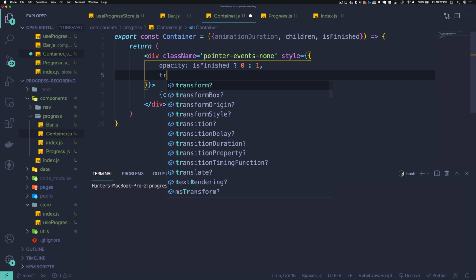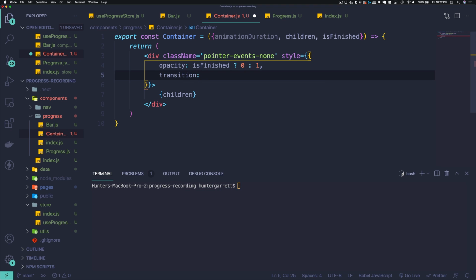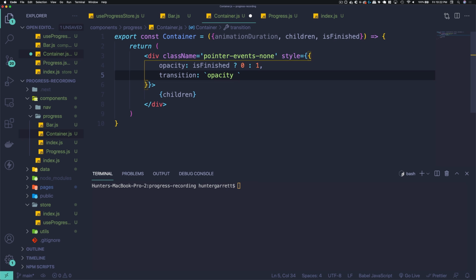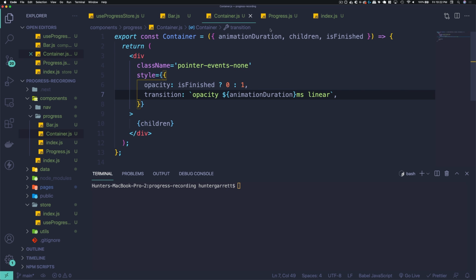And the next thing we want to do is transition. So again, we want to add some animation properties to this opacity, which is going to look at the animation duration. And it's going to set it to milliseconds and have it as linear. I spelled that incorrectly. There we go. Make sure I spelled it right here as well. Okay. So that's everything for the container.